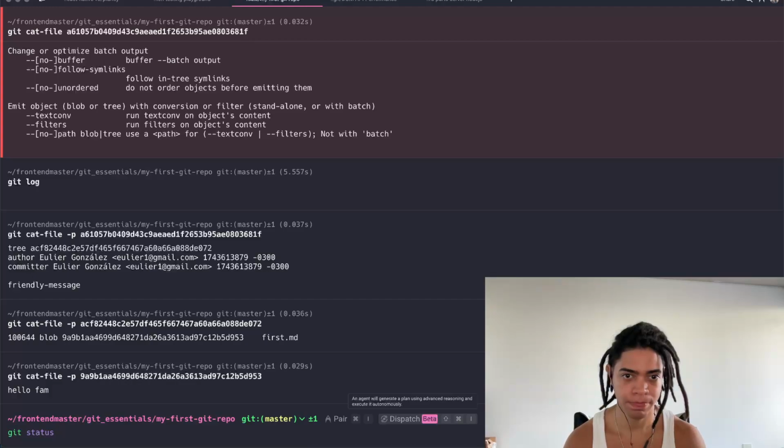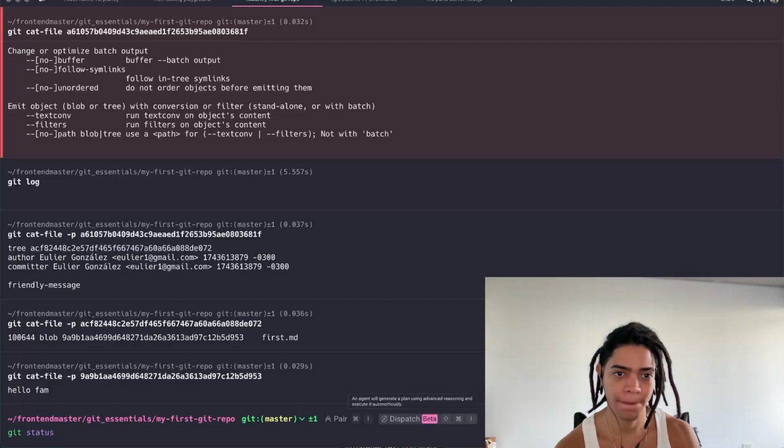All right, so we're going to do something else. I want you to create a second file. Git now stores not a diff, but the complete content of the file. And I want you to commit it and call it second.md. Whatever text you want, just create something. So I'll do the exact same thing.